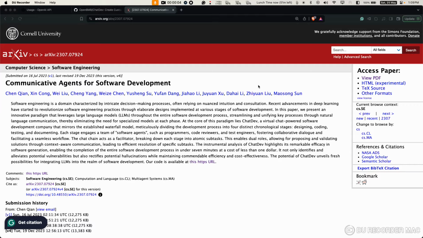So in today's video, we are going to see how we can create a multi-agent system for replicating a complete software development process. Just to give you a little backstory, I was exploring different kinds of multi-agent systems, and then I came across this software development communicative agent system in which different agents communicate with each other to create an end-to-end software. This is the research paper that tells you how the implementation is done.